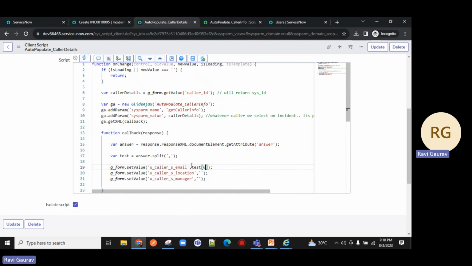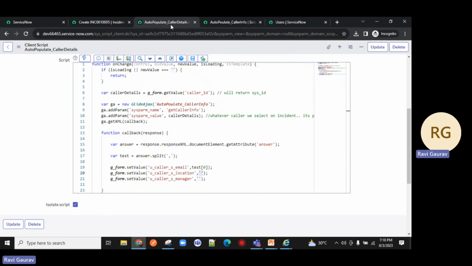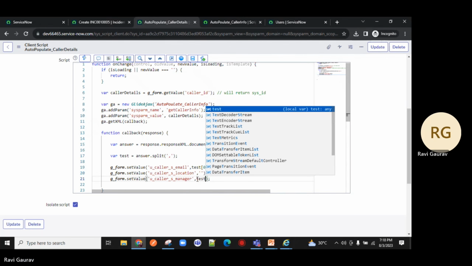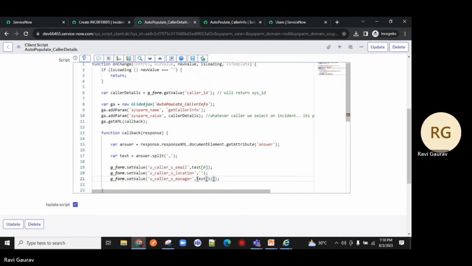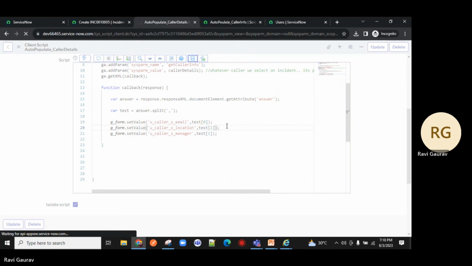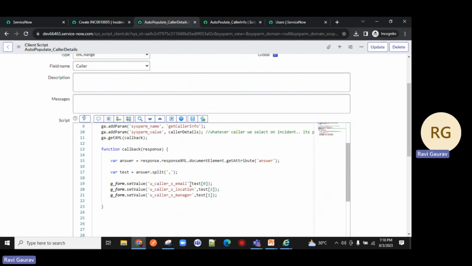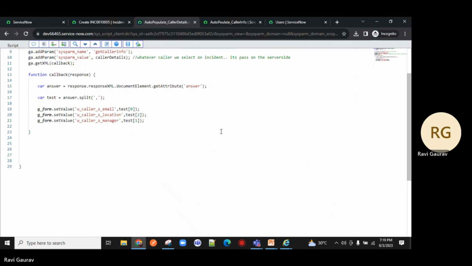Now here what I want is test of 0. For 0 position, we have email ID. Second position, I guess what we are returning, second position we are returning manager. So manager is over here. So I will put test of 1. And here I will put test of 2. As simple as that. Save this. There you go. We have all this information over here.